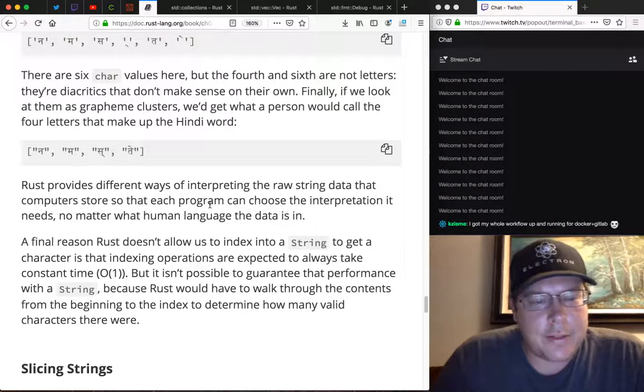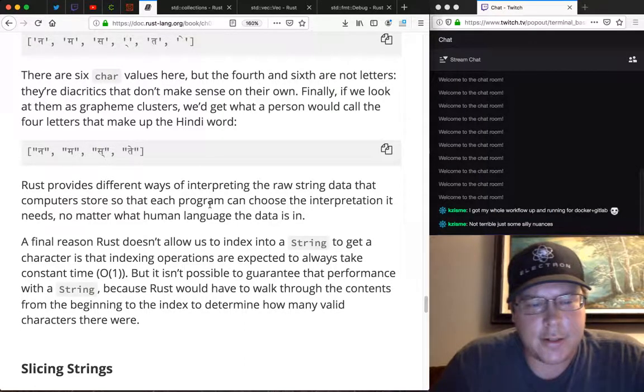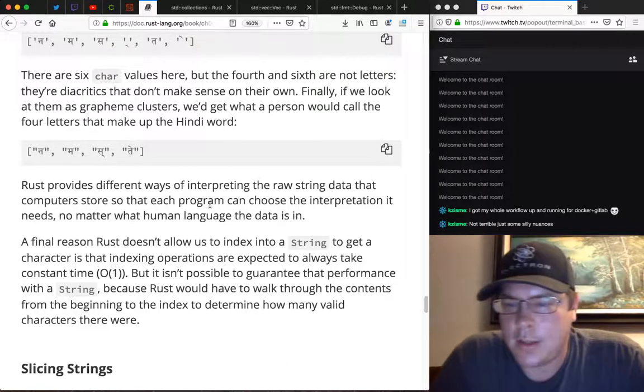A final reason Rust doesn't allow us to index a string to get a character is that indexing operations are expected to always take constant time, O(1), but it isn't possible to guarantee that performance with a string.